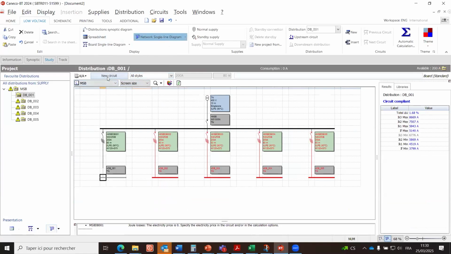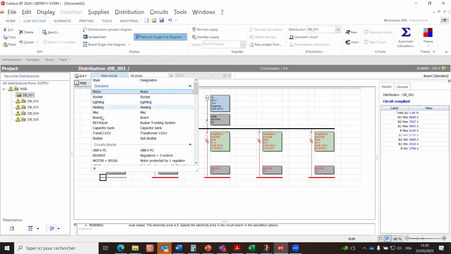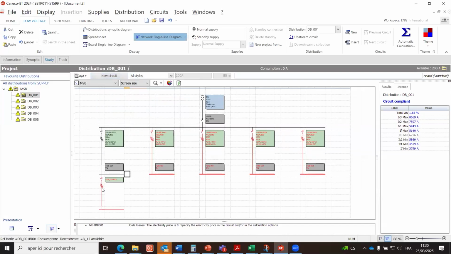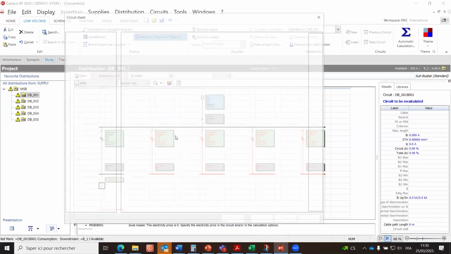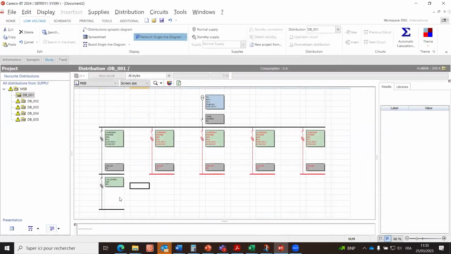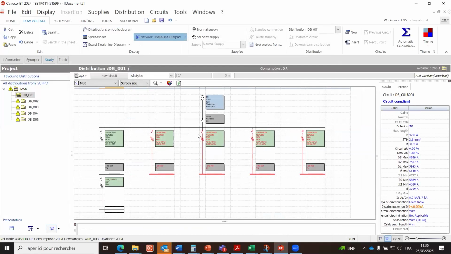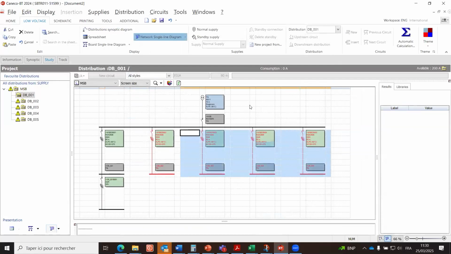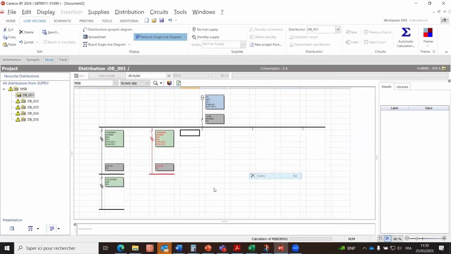Let's add, for example, a new circuit, a bus bar. And then here I just need to put a consumption. For example, this bus bar will be for sockets. Let's do that: 32 amps. I can calculate. And then, no need to have all this, I can delete all the circuits.